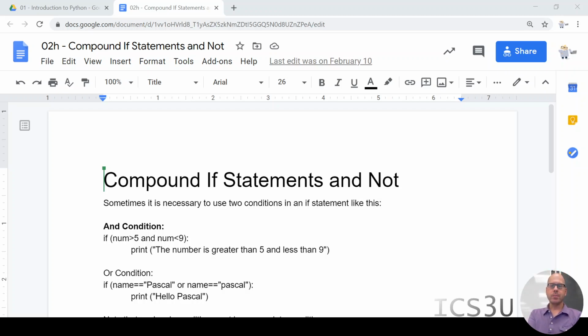Okay, grade 11s, this is a lesson that's all going to be done through a Google Doc, and it's about compound if statements and the not operator, and we're going to see what those things are and why they're important. We've already learned about if statements. I'd highly recommend that you complete all the classwork on if statements before you view this video, because now we're going to make it one step more complicated.